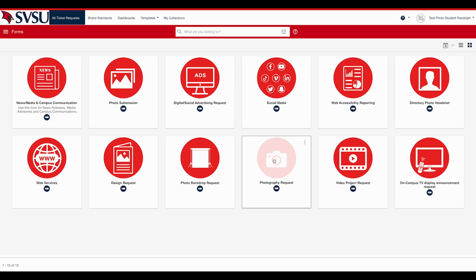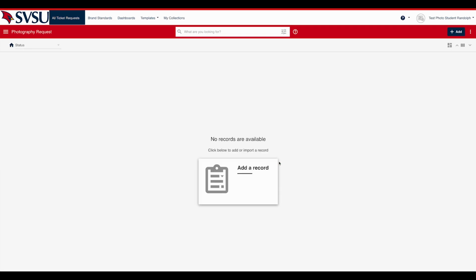I'm going to go in to create a new photo request. So if you go in here, now you're going to see a couple different things depending on whether you've submitted a ticket for that form or not. If you have not submitted a ticket yet, you're going to see this big button here that says Add a Record. Later on, if you do have a request that is active within this ticketing system, that will disappear. You'll see them here. If that's the case, then you can go up to the Add button up here to create a new request.